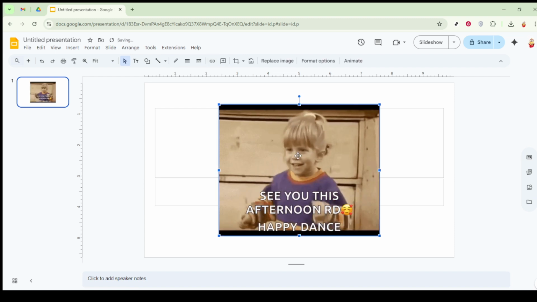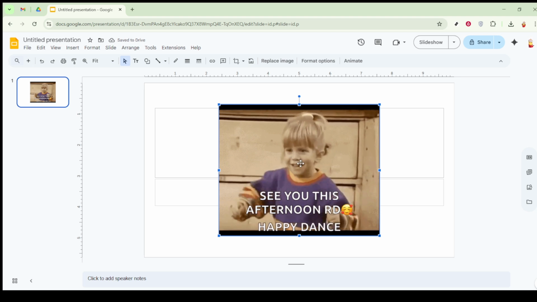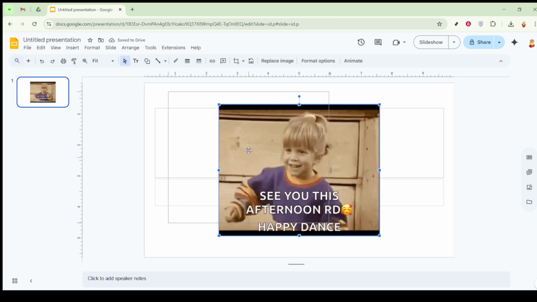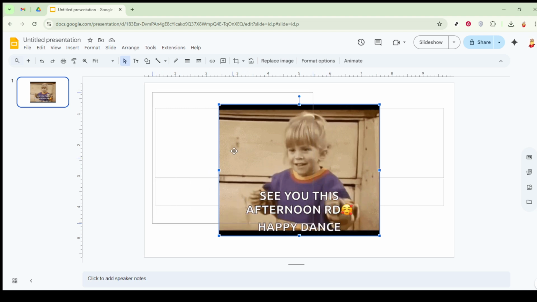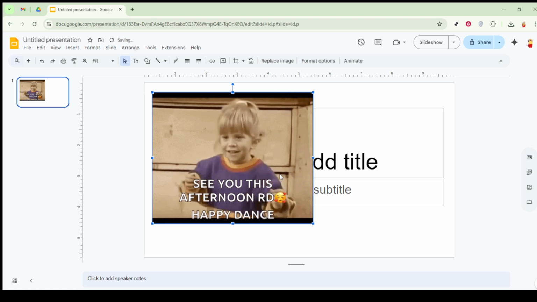Another method you may find useful is inserting a GIF via a URL. This is particularly convenient if you've found the perfect GIF online, perhaps on Giphy or even through Google Images. Once you've located your desired GIF, you'll need to copy its URL. Then return to your presentation in Google Slides.